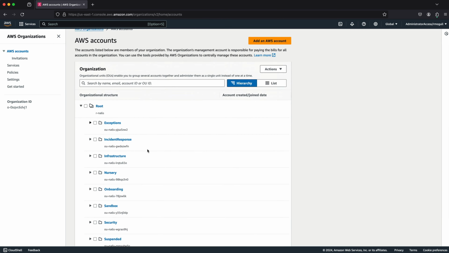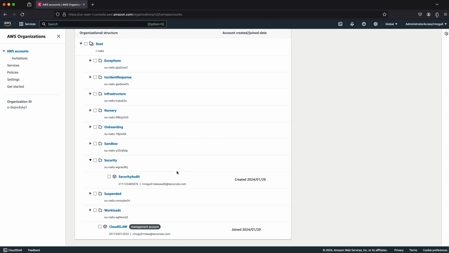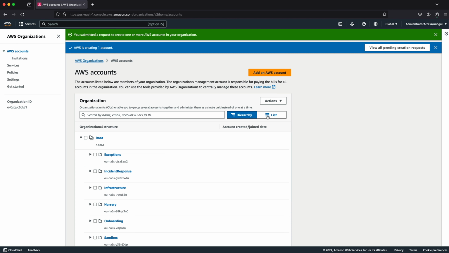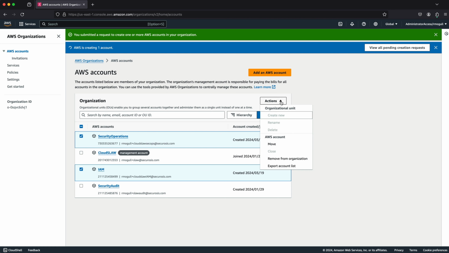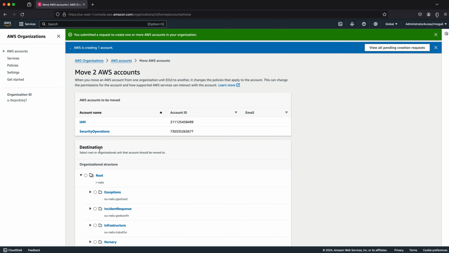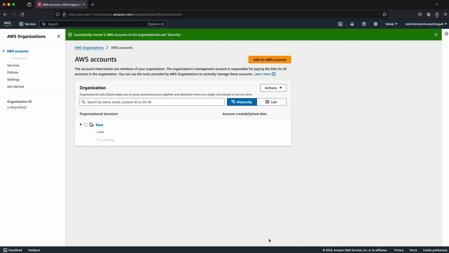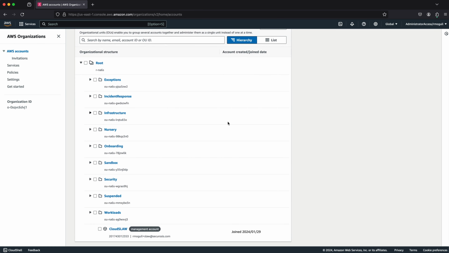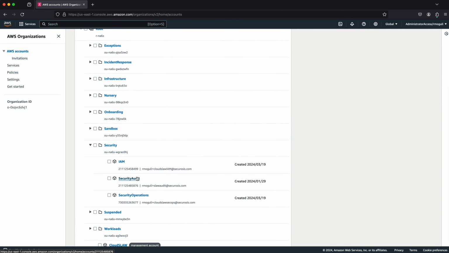We're all set. Now those accounts, let's double check and see where they are. Where are they? I don't see those accounts here. We need to go ahead and do our list, and you can see that the accounts here, IAM and security operations, need to be moved. So we're going to go account, AWS account, move. And then we click and go to security, move AWS accounts. And now when I click on security, everything should be updated and we have all of our accounts right where we want them to be.